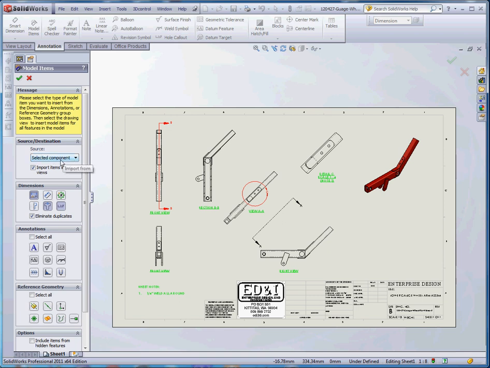Our source is going to be the selected component, the entire model, or a selected feature. If we want to click on something very specific, we can do that. But the selected component or the entire model would be a good selection here. We want to import items into all views. So we're going to give SolidWorks the opportunity to put the dimensions in the most appropriate place it can.